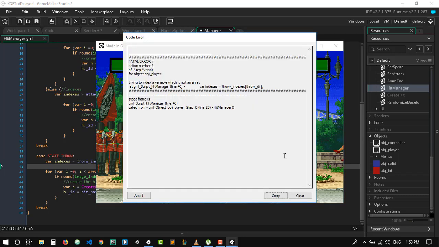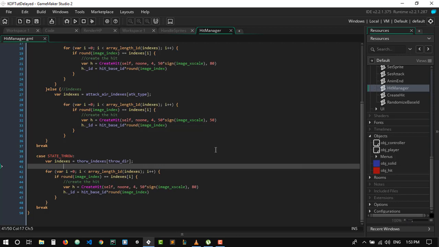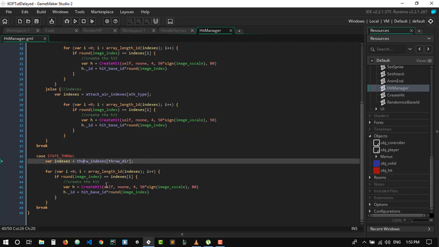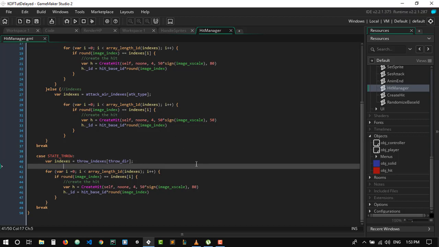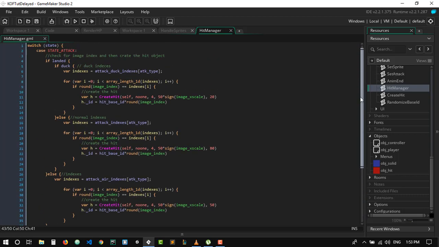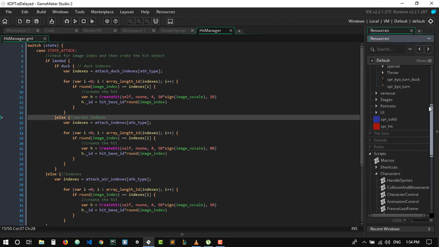Oops, what's that? Of course, this should be throw. That's my bad. I'm not going to waste time running the game again, but I think it's working. It should be. So now I want to add a hurt state.